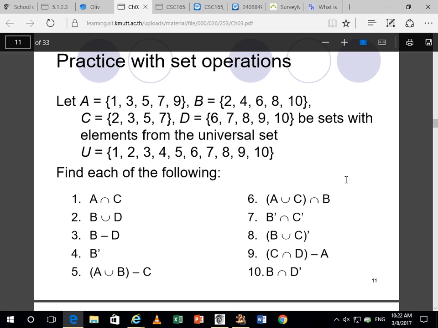6, A union C intersect B. So we have 2, yes? Only 2? Okay, only one number 2. Because this consists of only one even number, and B is a set of even numbers. It's only 2. Okay, that's good.